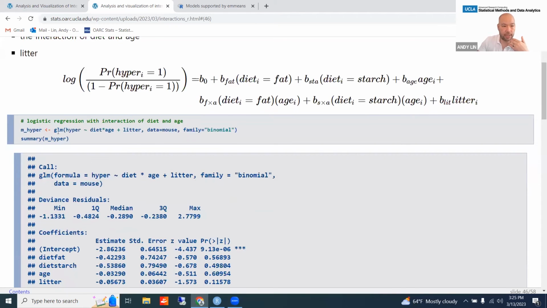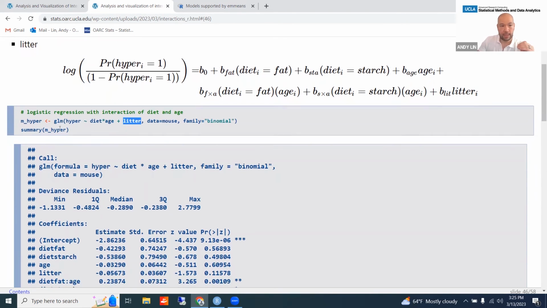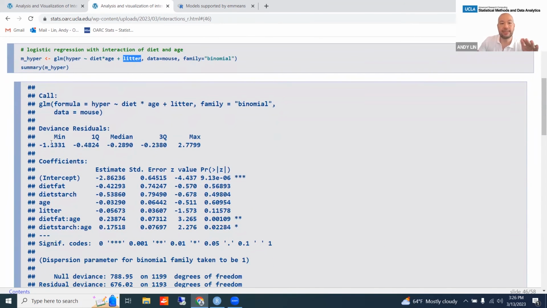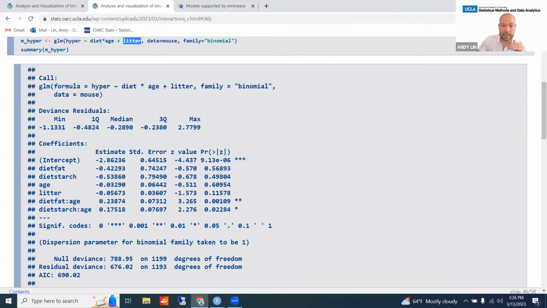Right, so here I'm going to do GLM, again with family equals binomial to specify a logistic regression. Hypertension is being predicted by diet and age and their interaction and litter. Okay, and then when I get a summary of these coefficients, the summary will by default be expressed in the transformed metric. So these are differences in log odds. All right, so this diet fat coefficient is again a simple effect. So this is the simple effect of fat versus control when age equals 0.